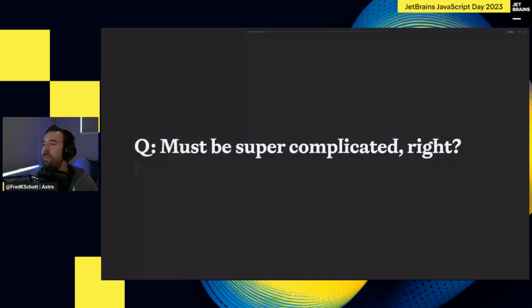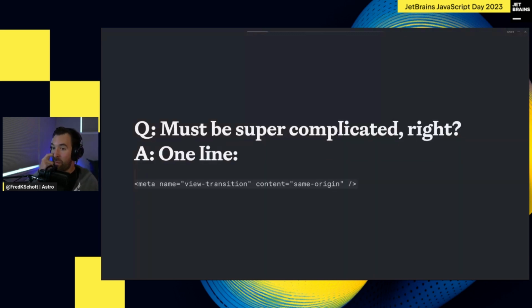I've kind of tipped my hand a little bit. I've been talking about how this is just HTML, CSS, a little bit of JavaScript. But to really hit this home, this is all possible with a single line of HTML, a new meta tag called view transition with this content tag. If you add this to your site, you're going to get view transitions enabled automatically.